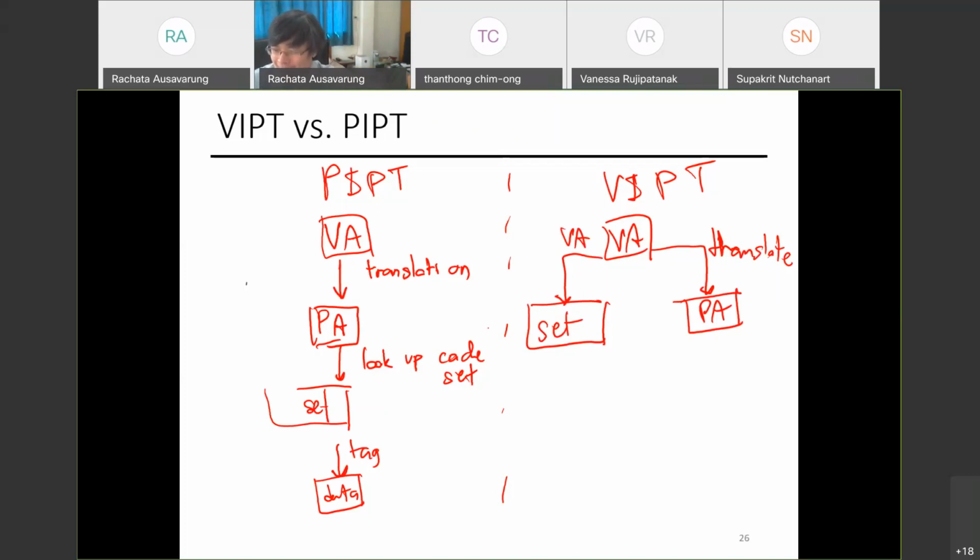Once you have the set, the next thing you need to do is check the tag, right? So once you have the physical address, you have the tag, right? Check if it's equal. If it's equal, you get the data. So it is a little bit faster. That's what I meant, because you can get the cache set at the same time as getting the physical address. Once you have the tag and the physical address, you compare them. Does it answer your question?